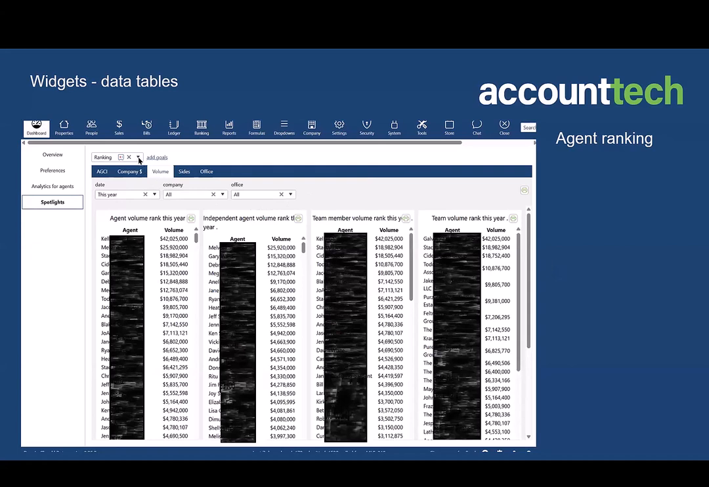So our ranking spotlight, you can look at rankings by AGCI. I can look at rankings by company dollar, by volume, by sides, by office. So if I want to rank my offices, here's just an example. This one's volume. I've got all of my agents, and I can see my agent volume rank. This is independent agents, team members, and then team volume. So you've got different categories of agents that you can look at their rankings in different areas, whether it's AGCI, company dollar, volume, or sides.